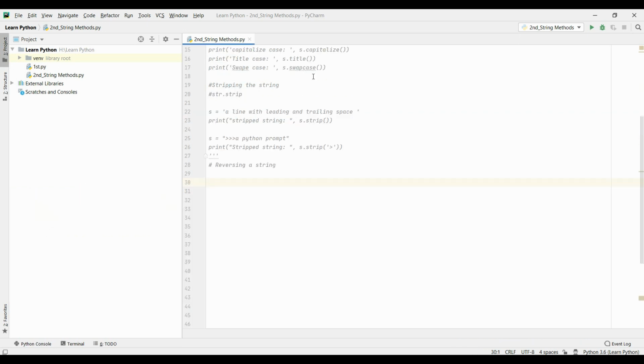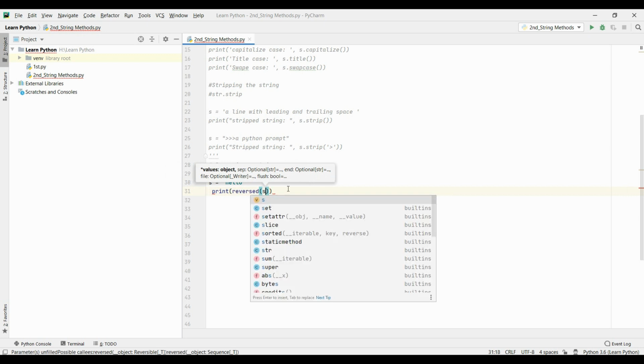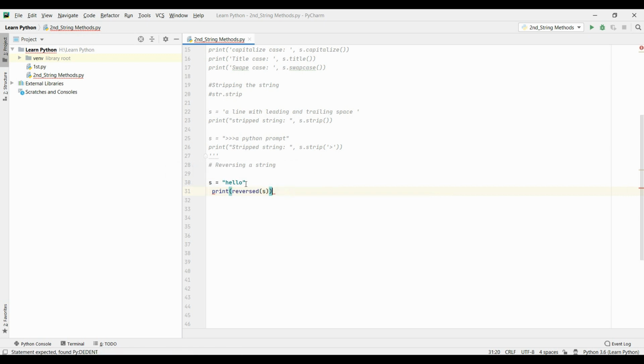In string methods, next we have reversing a string. A string can be reversed using the built-in reversed function, which takes a string and returns an iterator in reversed order. So we have this string s equals hello, and we want to reverse this string. For this we will print reversed and our string as an argument. So this will print the object of this string.